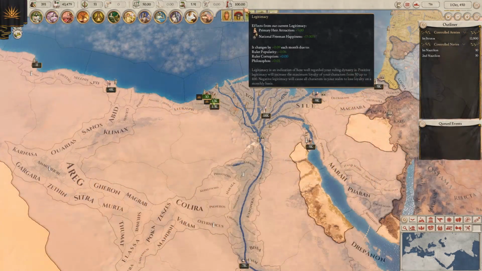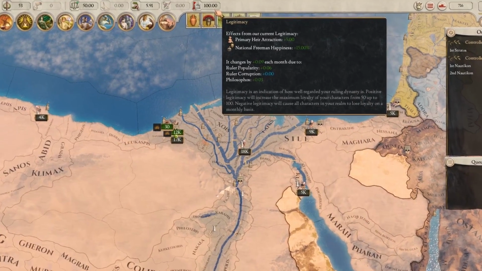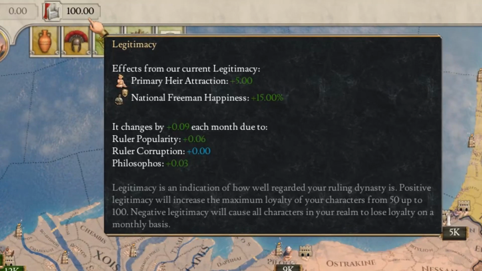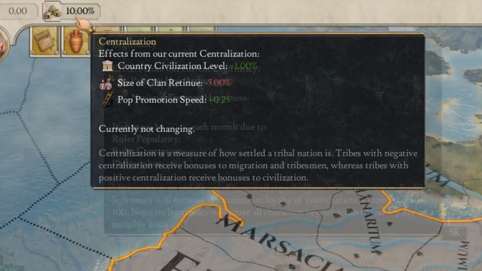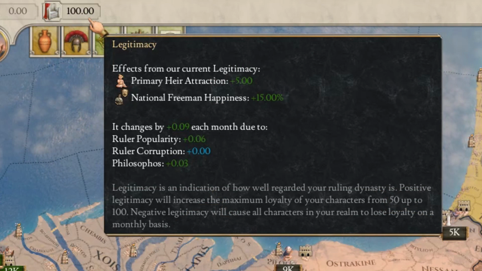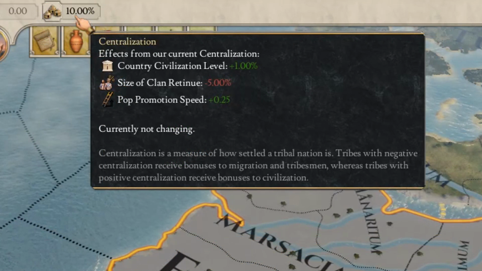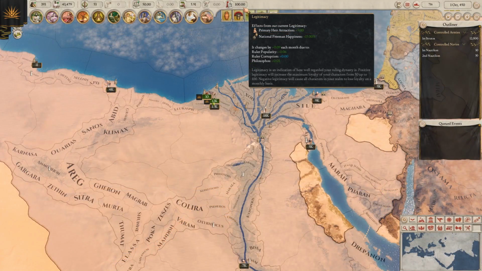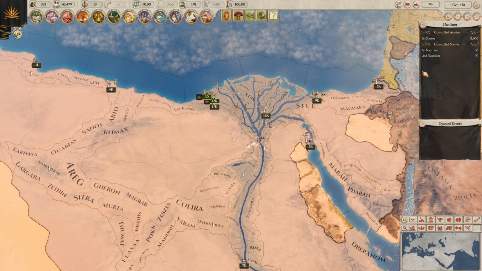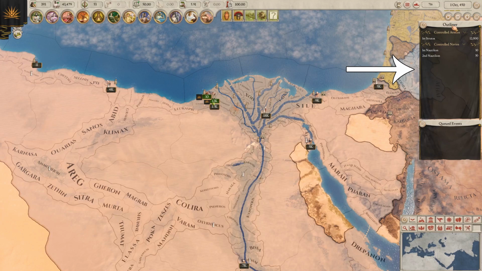Depending on your government form, you might have an additional resource to the right of your war exhaustion. Monarchies have the legitimacy resource, while tribes have a centralization mechanic. For monarchies, legitimacy is a measure of how popular your dynasty is, while centralization allows tribal governments to alternate between bonuses to migration or civilization. Republics are unique in that they have no comparable resource. With the basics of resources out of the way, it's time now to take a look at the Outliner tab at the right of our screen.